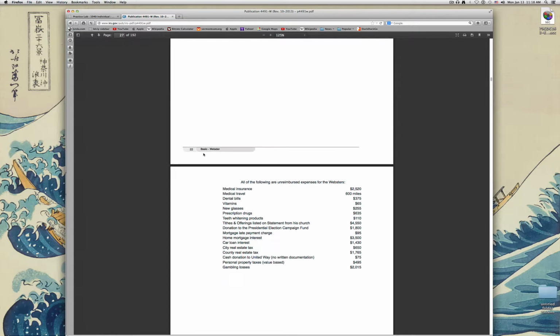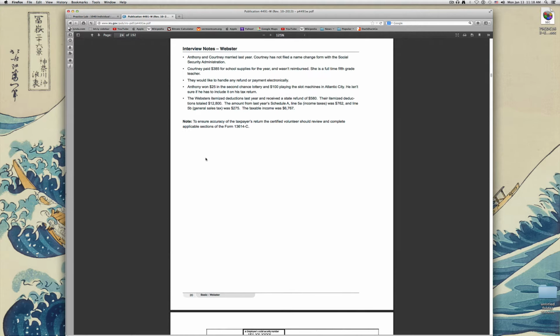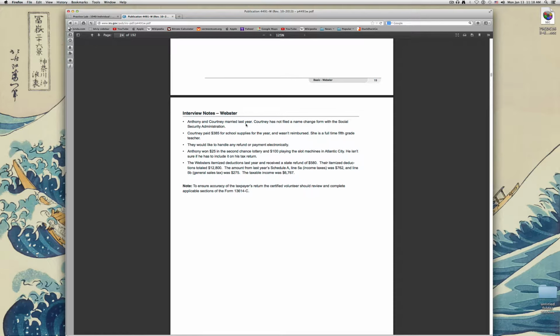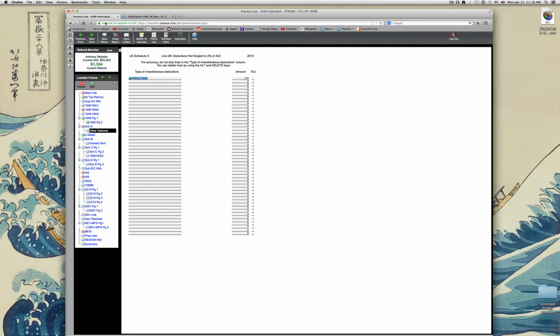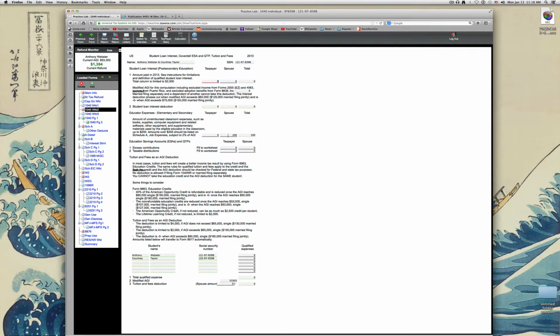Okay, so let's scroll back up to the notes. We see here they were married. That doesn't affect. So this is going to be an entry. Courtney paid $385 for school supplies for the year and wasn't reimbursed. And then here's the gambling loss, the 125. So here's where we put the educator expenses, $250 for the spouse on worksheet 2, 1040.